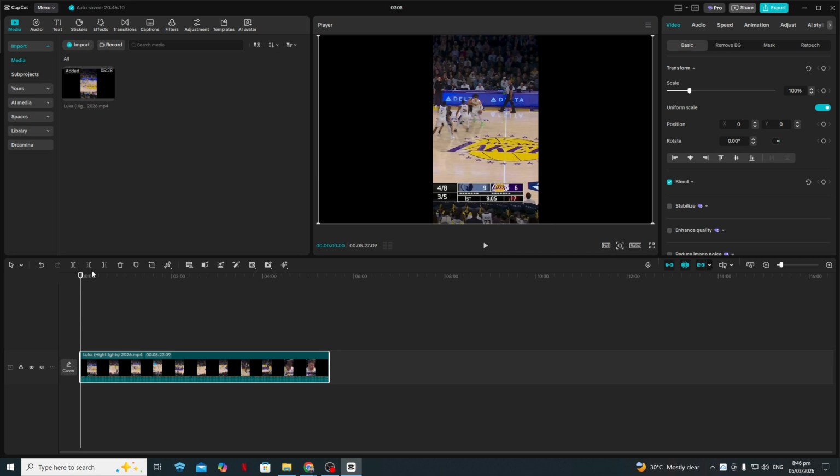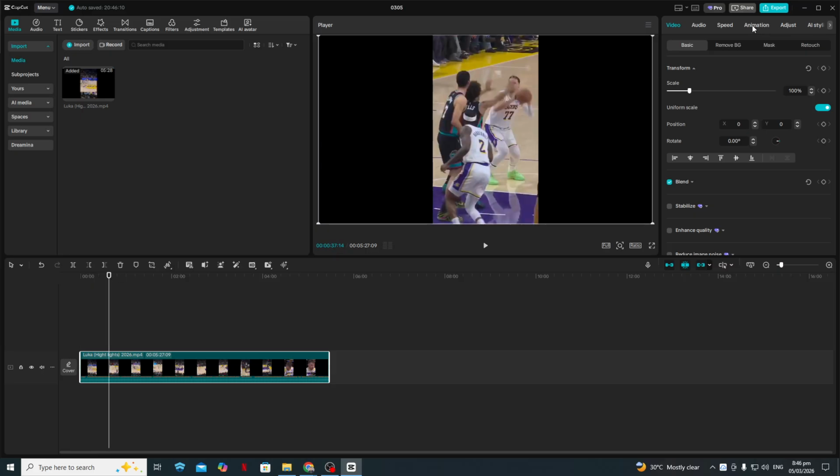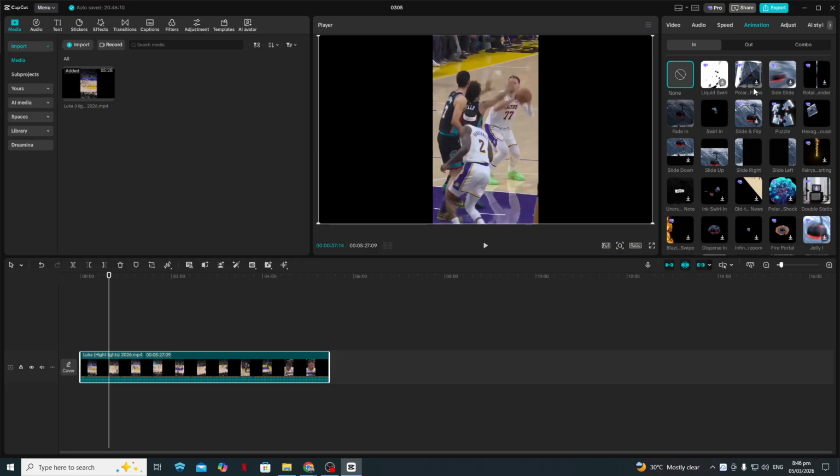Look for the option labeled Animation or something similar, depending on your version of CapCut. Inside there, you'll usually find categories like In, Out, and Combo. For basic pan and zoom, we'll use keyframes instead, because they give you much more control.